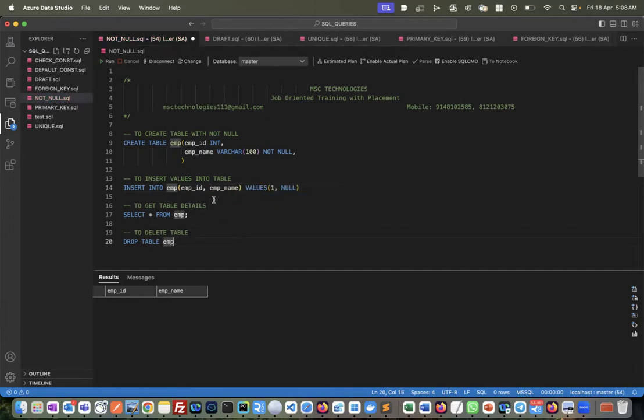We have two columns in a table, two I defined. Then we have to give the values. I'm giving the values like this. For employee ID I have given 1, and for employee name I have given a null value. Now let me run and see what happens.